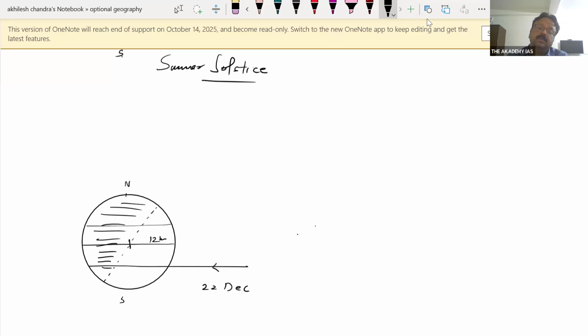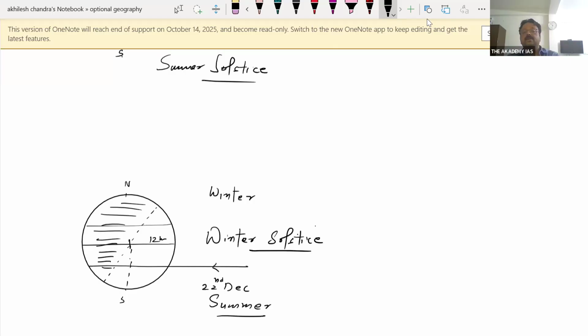And as we move towards South Pole, we find that the day duration is on increase. That means there will be summer in South Pole and winter in North Pole. And this is why this 22nd December is called winter solstice. Winter solstice. So in winter solstice, you will find winter in northern hemisphere and summer in southern hemisphere.